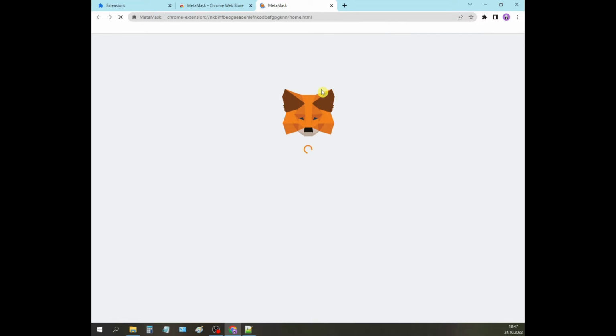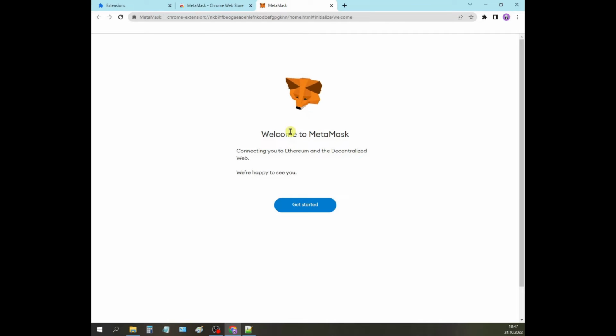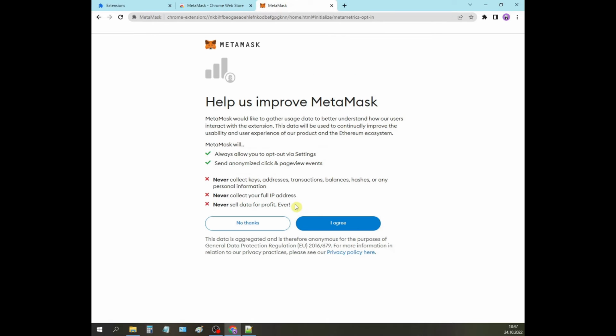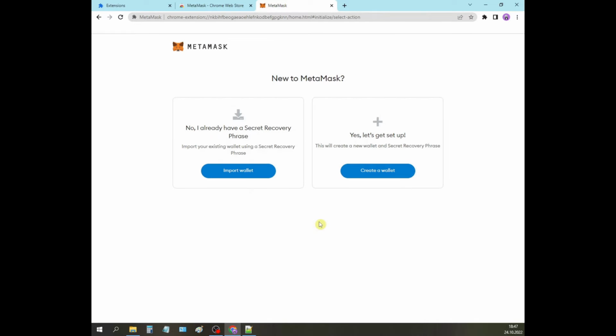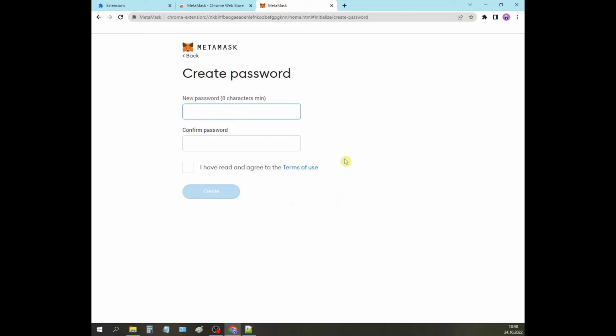After installation, the wallet creation page will open. Click Get Started. Then I agree and create a wallet. Create a strong password. And click Create.